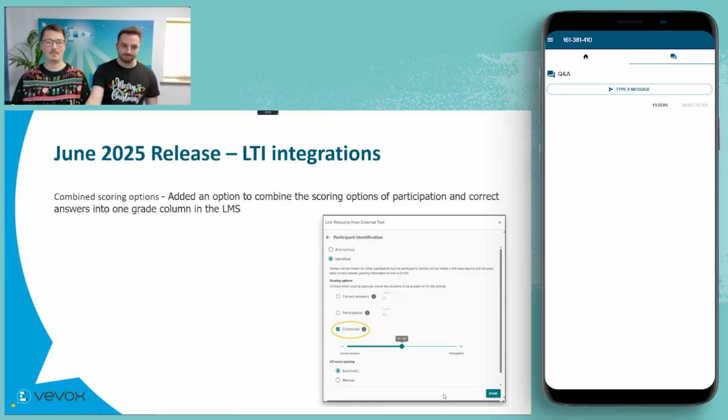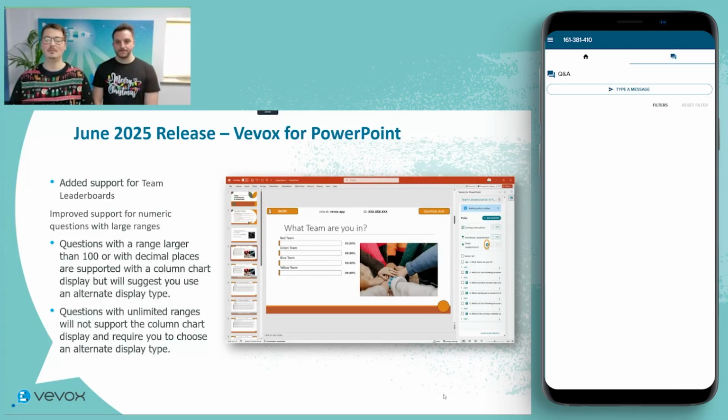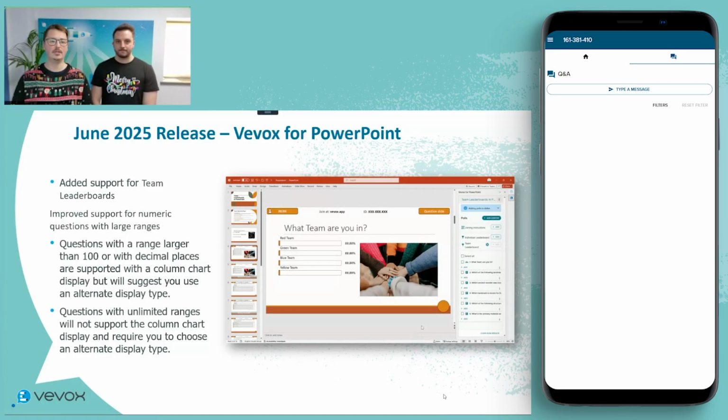And just before we move on to the November release, we had some updates to the PowerPoint integration. We've got added support now for team leaderboards, and we also support larger ranges for numerical questions, more than 100 range, and decimal places are supported as well.